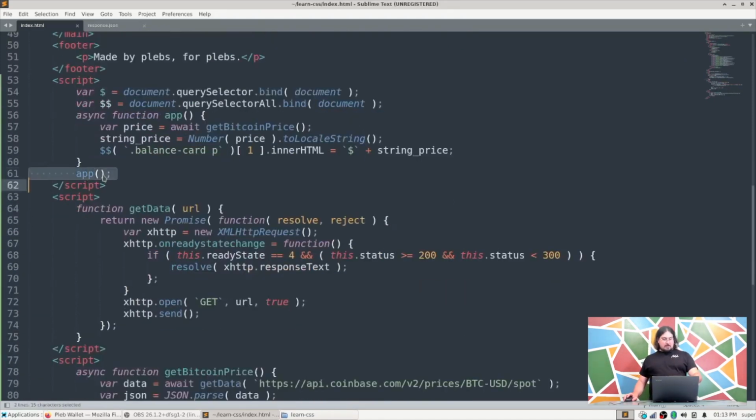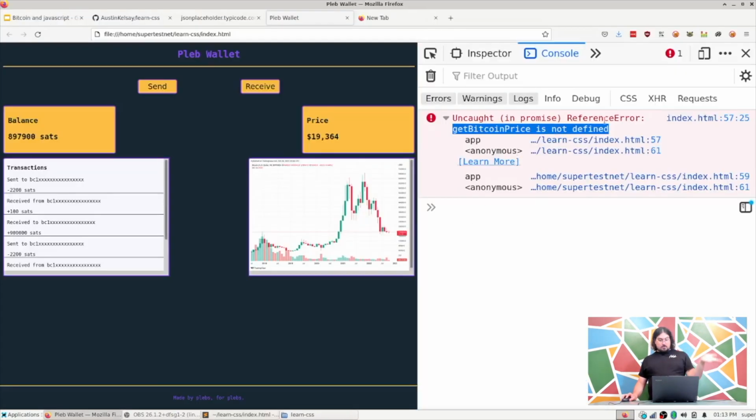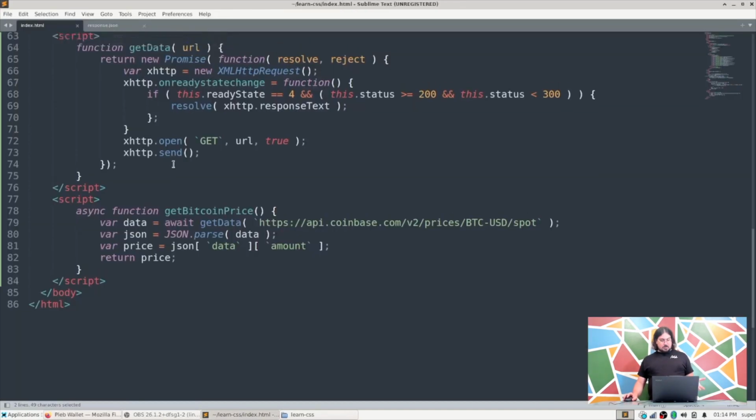And I'm calling this app function, which uses this get Bitcoin price thing. I'm calling it before this get Bitcoin price function has loaded. So it's giving me this error saying there's no get Bitcoin price function, because when that runs, there wasn't.